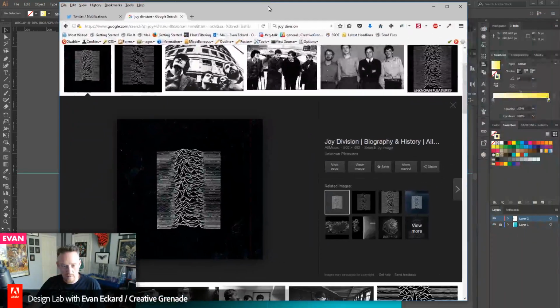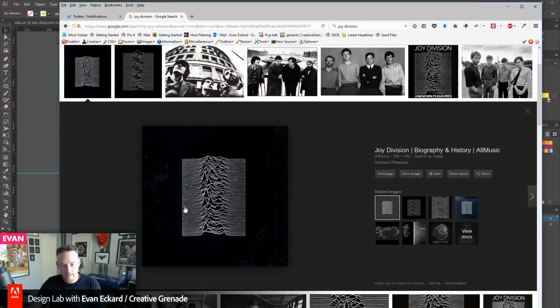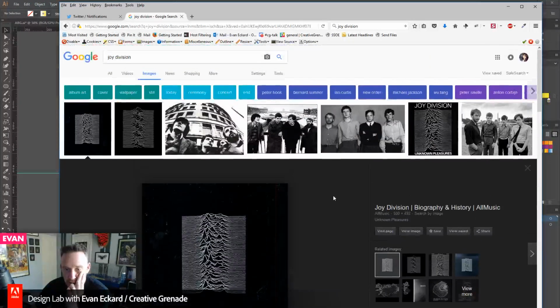So okay, you guys have probably seen this record cover. You could get an effect going like this with the blend tool, and you could get some pretty gnarly looking stuff. This is an album cover, I don't remember when this album came out.